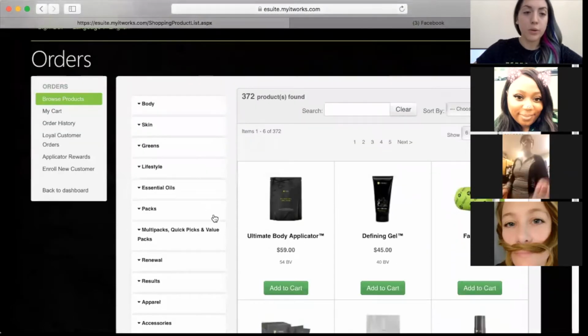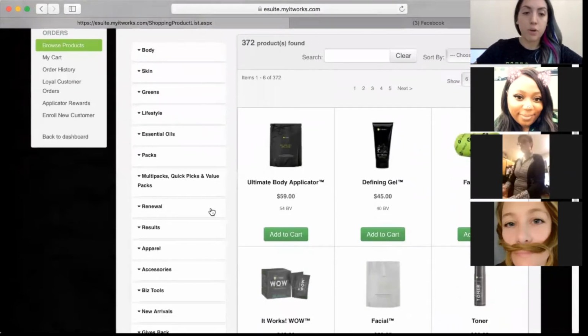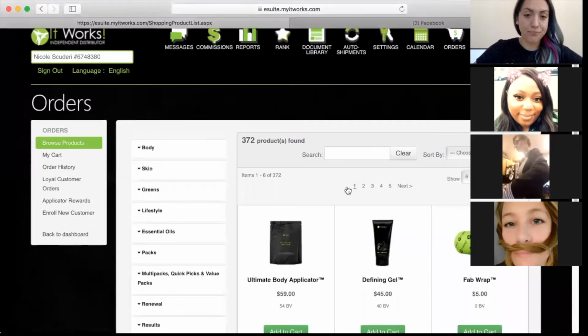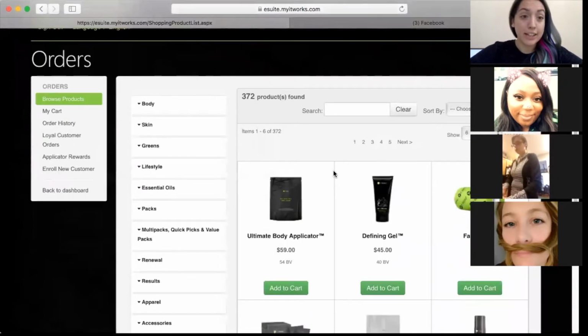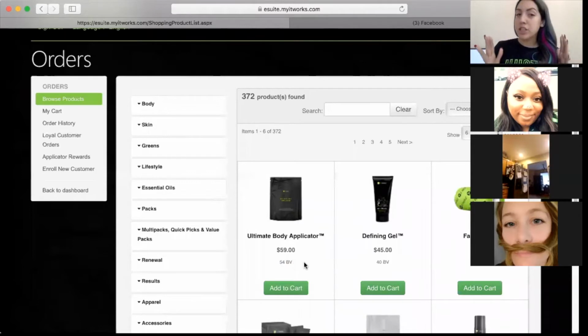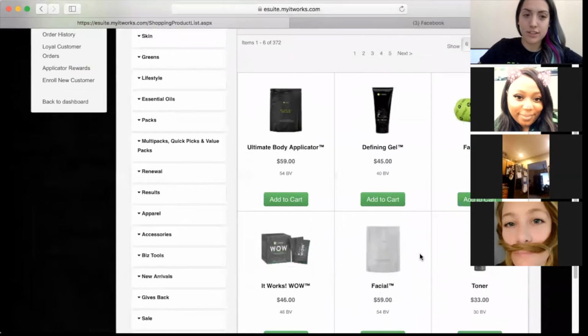Okay, so you can thumb through, you can see all of the different products in their different categories, right? In your new distributor training, it is going to go over what BV is, but to briefly explain it, BV is a value that's assigned to each product, and that is what we actually get paid off of. So for example, the wraps cost $59 for our loyal customers and our distributors, and the value assigned to that is $54. So when you're looking at commissions and stuff, this is what we're paid off of. Okay?